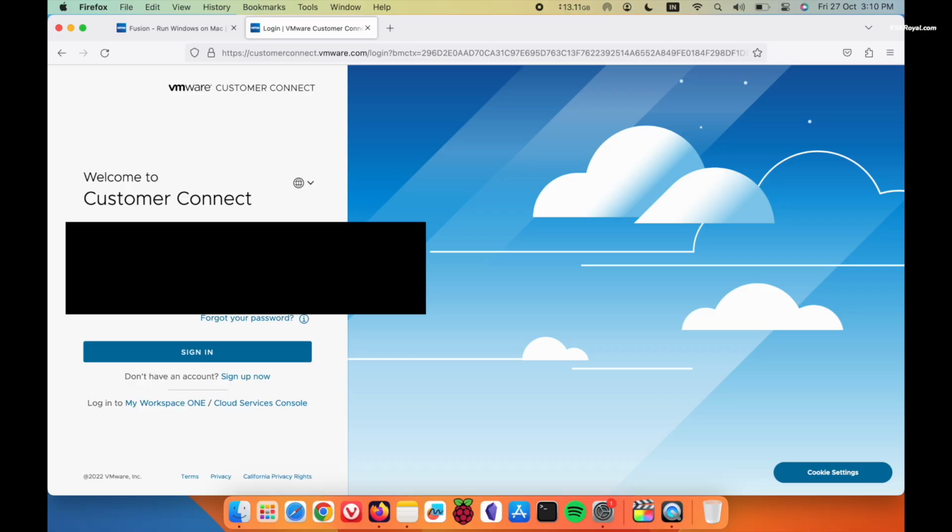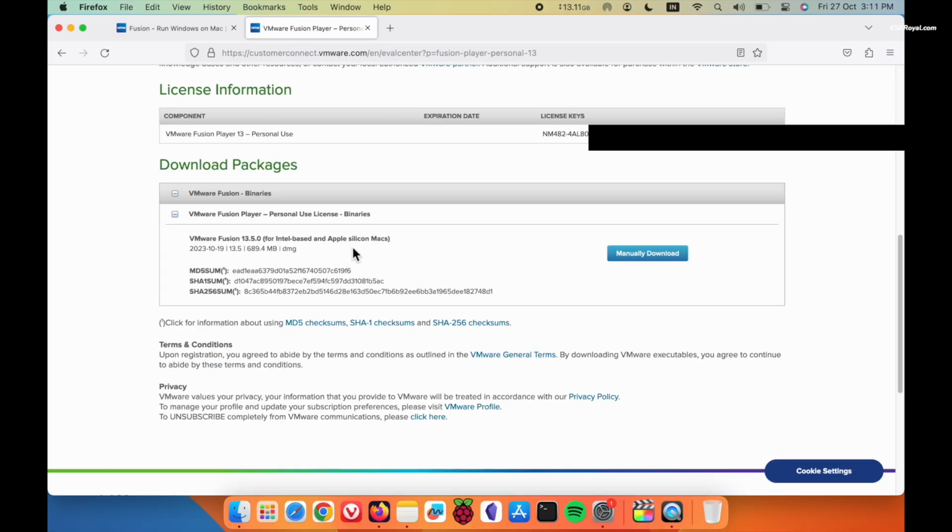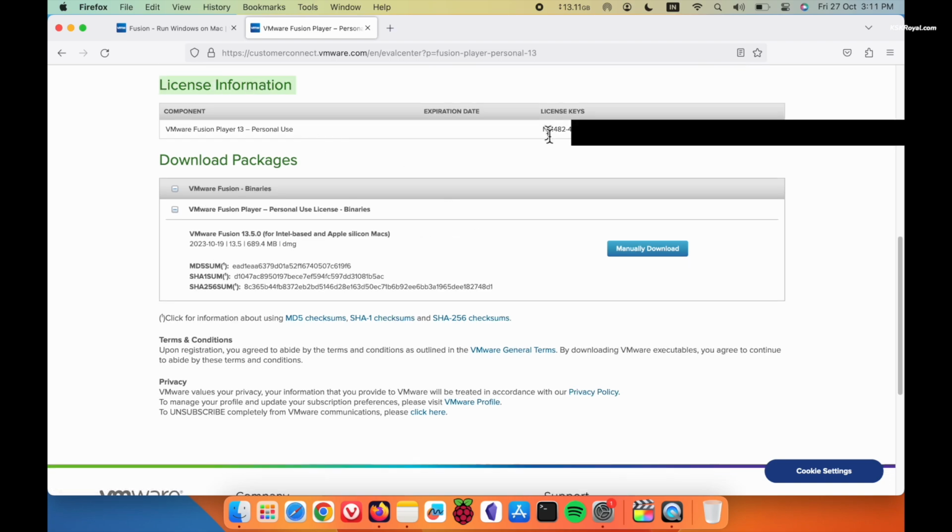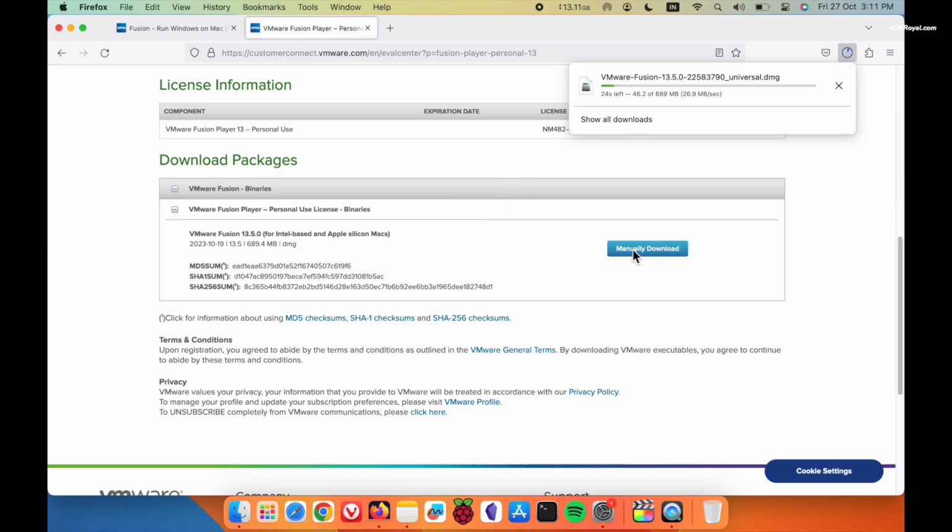After logging in, navigate to the download section where you will find VMware Fusion 13.5 Universal Binary that supports both Intel and Apple Silicon Macs. A free license key will be generated for you. Copy it and proceed to download the DMG file.